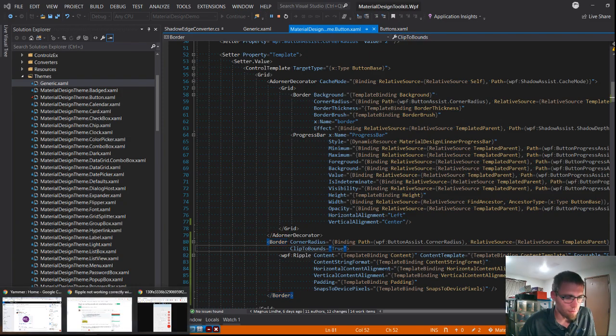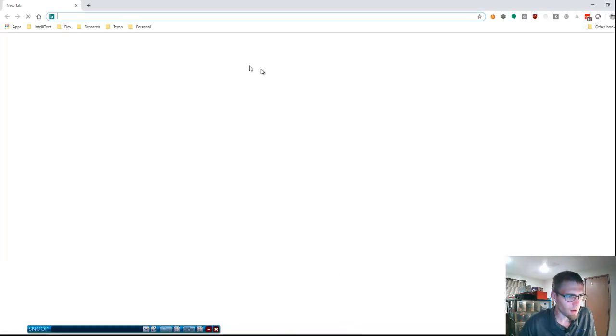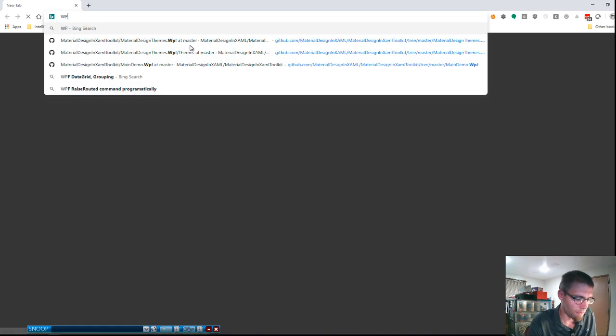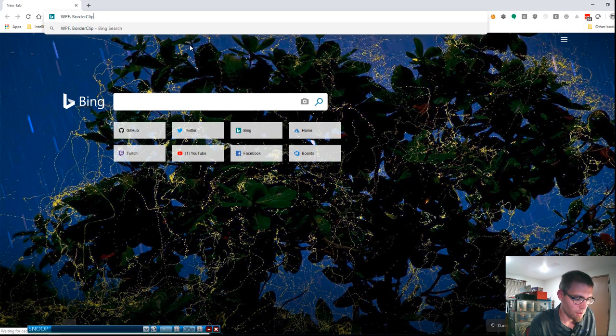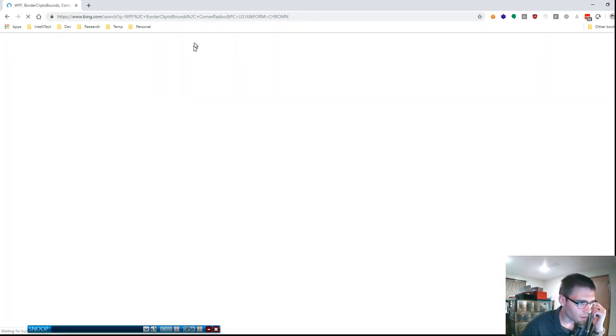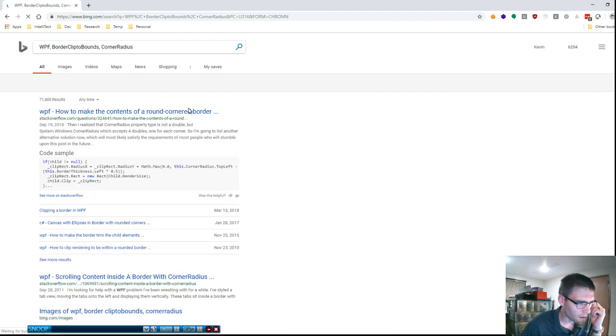Okay, when in doubt, Google with Bing. WPF, border, clip to bounds, corner radius. I am not the first one to run into this.